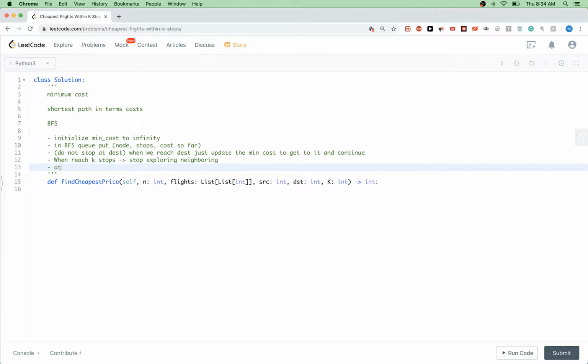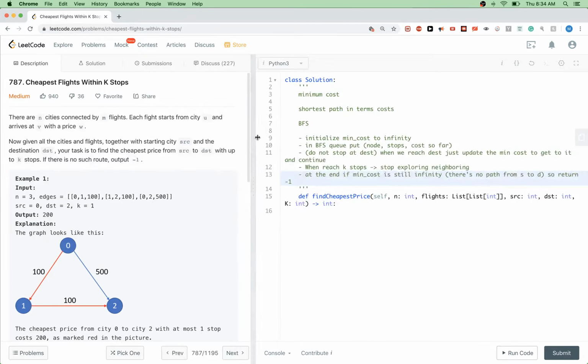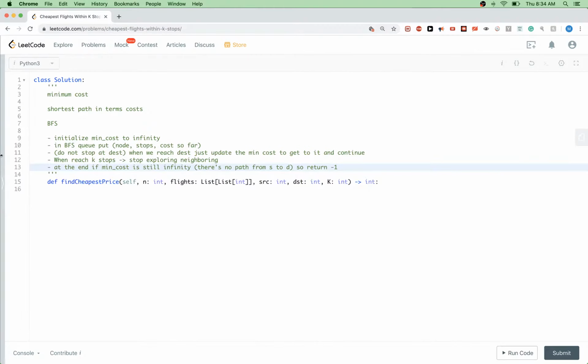And then at the end, if min cost is still infinity, that means there is no path, right? Because if there was, we would have updated it here. So return -1, which I think is what the problem asks us to do. So if there is no such route, I would put -1.